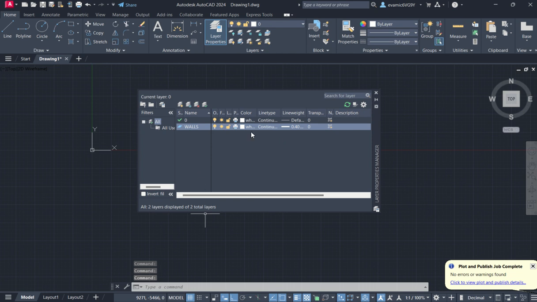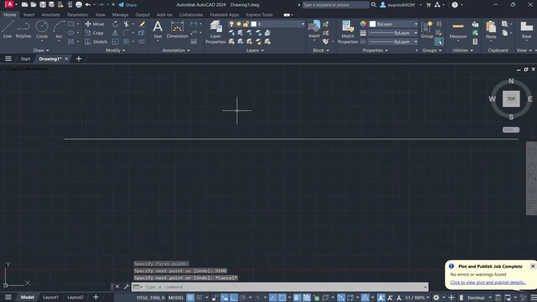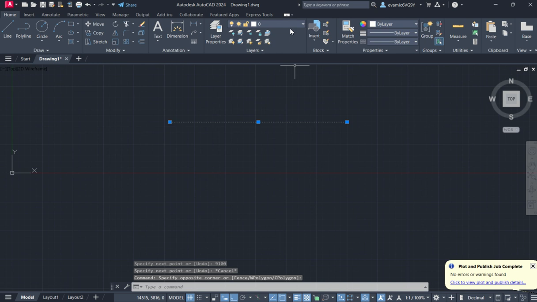Right, we'll get to making more layers as we add in new features. So line command to start, make sure that perpendicular is on, and we're going to go 9.1 across the top. So click and drag, and we're going to go 9100, enter. Good. Right, and I'm going to grab that, drop down, and attribute walls to it.